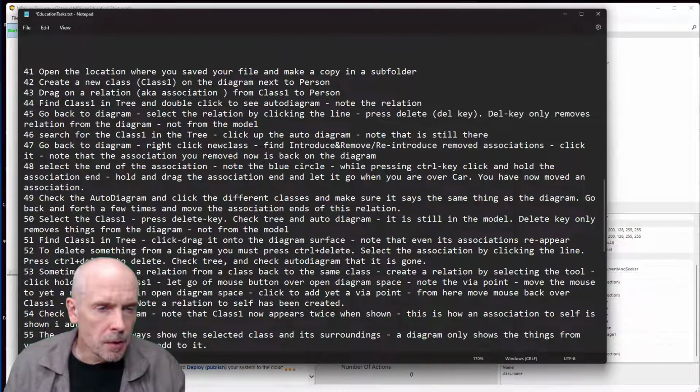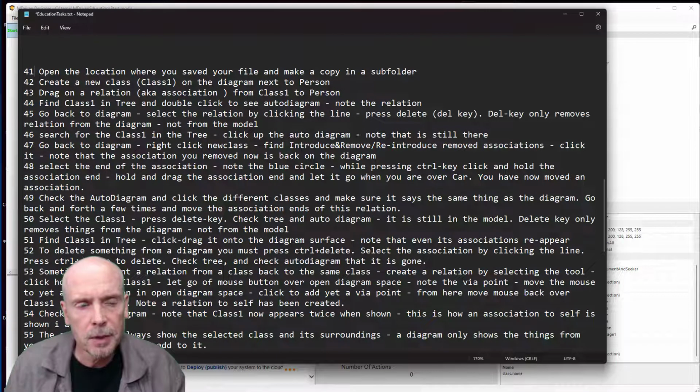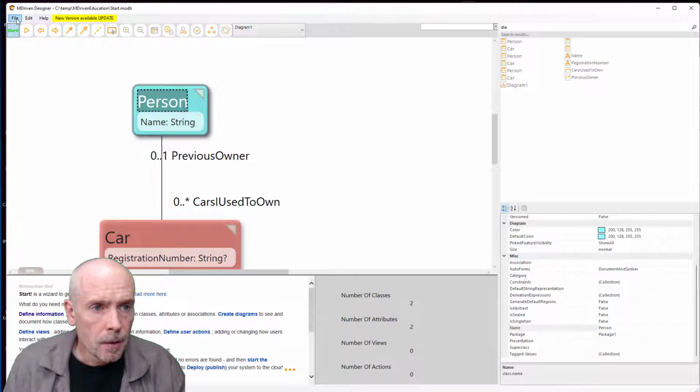So this is assignment 41. Open the location where you saved your file and make a copy in a subfolder. This is mainly so that you know what you have for now, so you can go back to that. Let's see how we would do that. I'll go File, Show Current Model Directory.